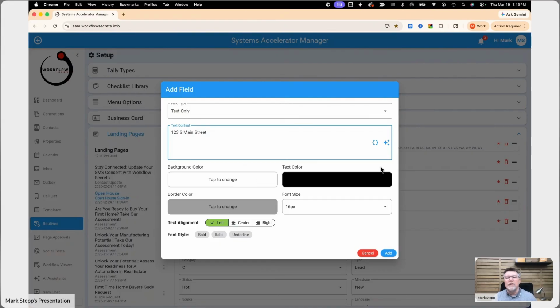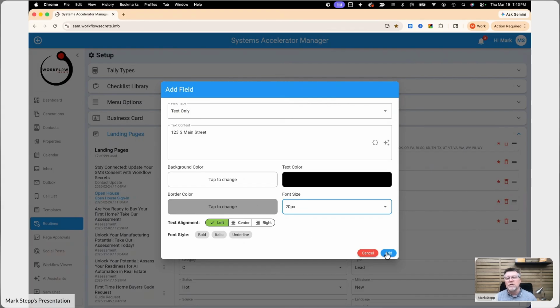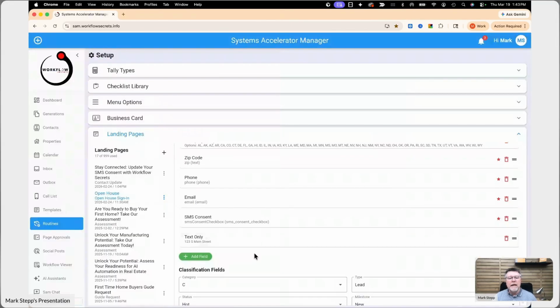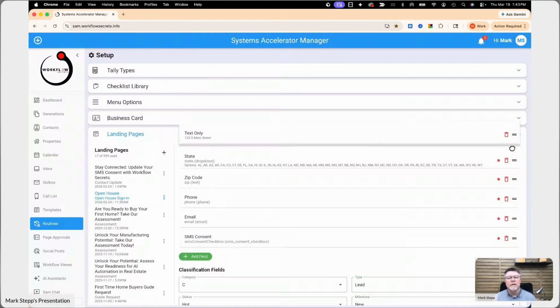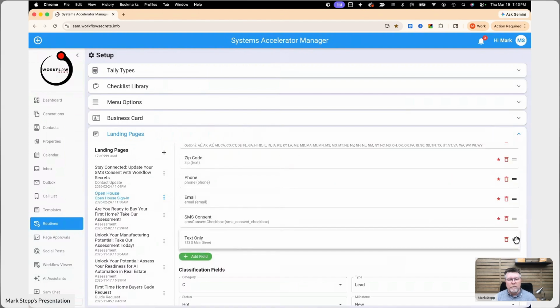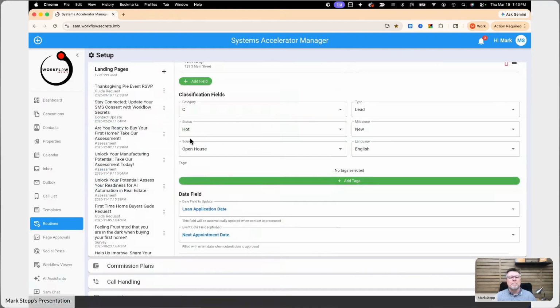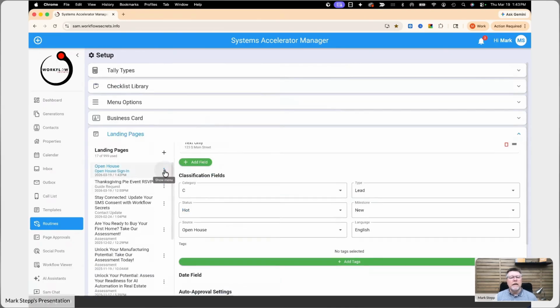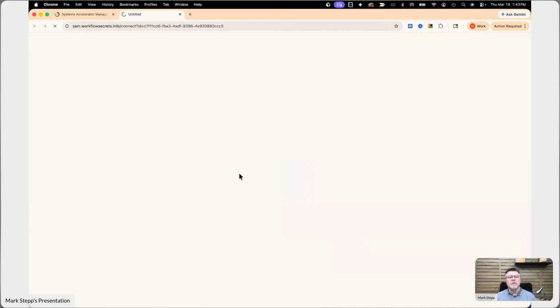You can set the font, the font size, all the different things that you may want, the colors and all that kind of stuff. Maybe I want it centered, and then hit OK. So now that text only is there, and maybe I want to move it up towards the top or something. I can place it wherever I want in the list. Once I save this, and then I open this up, share and preview, open in browser.